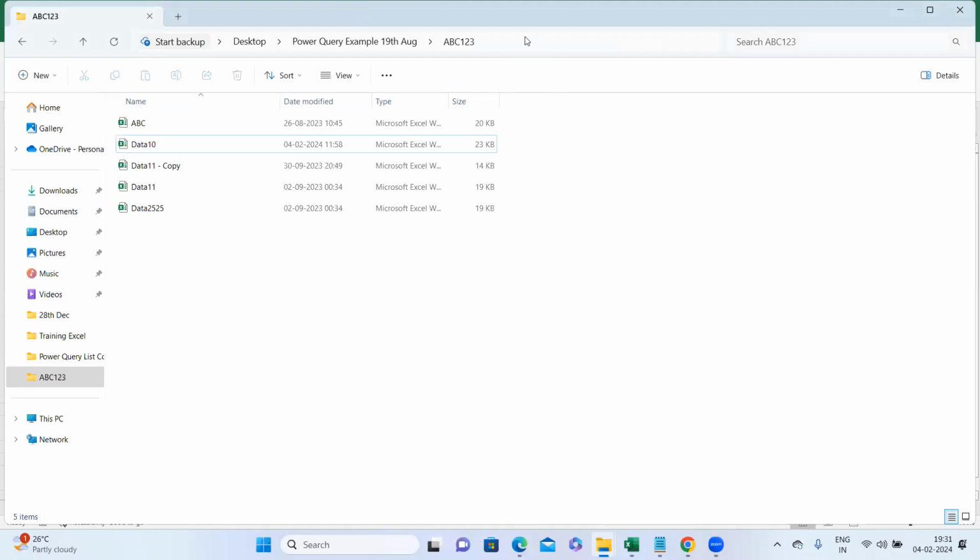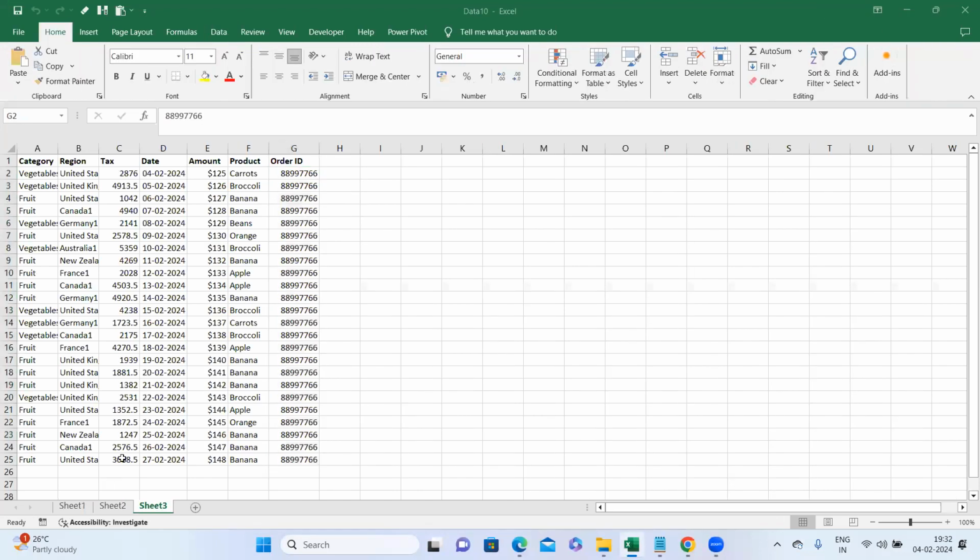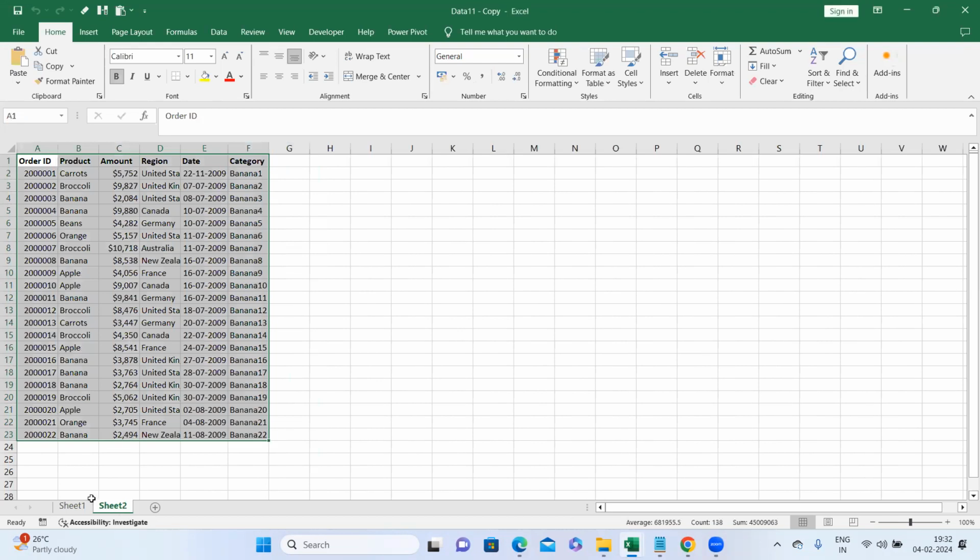Guys, look at this folder. I have to consolidate the data from this folder from each workbook. If you open any workbook, you see that all the workbooks have multiple sheets. If you look at this, sheet 1, sheet 2, we have a lot of data.